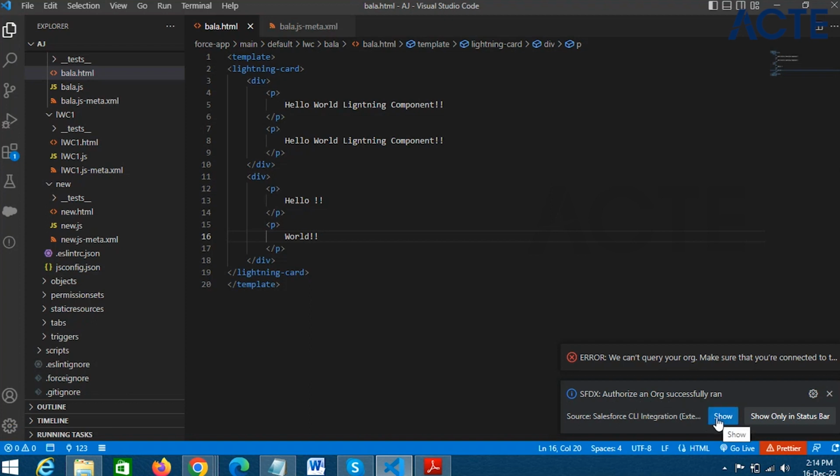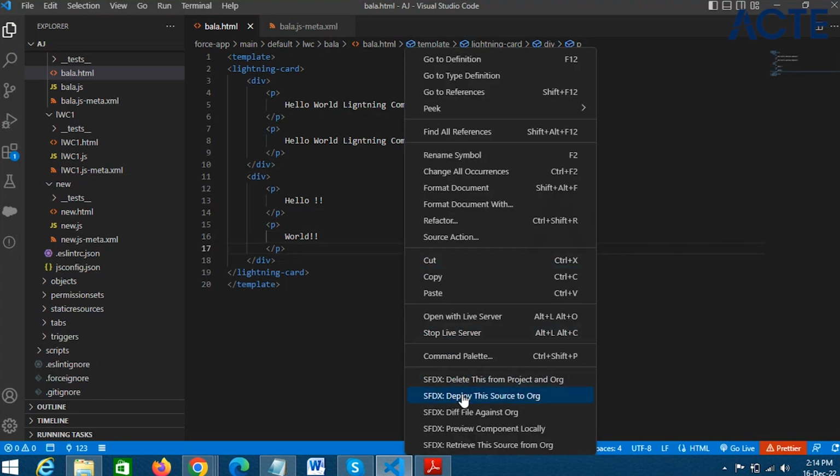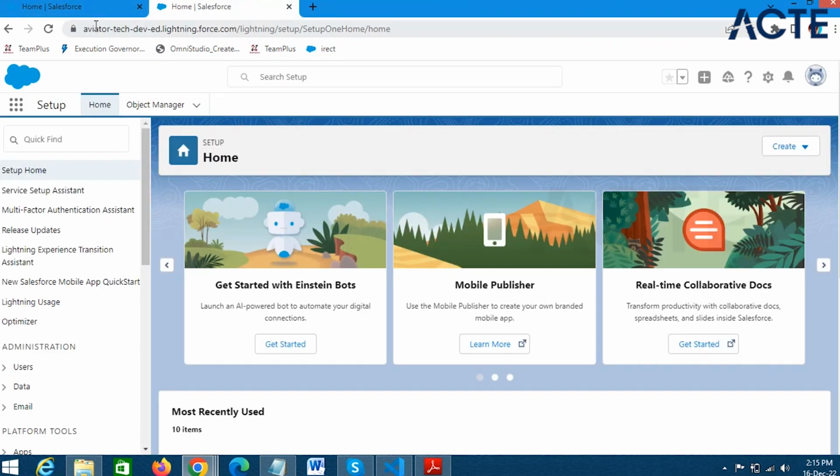Right click on it and see if you have deployed. Your authorized org has run successfully. You can click here also, and you can set a live server from here also. If you want to go to the live server, you can, but here we cannot, because your org is actually live. I have three different orgs, so right click over here and deploy this source to the particular org. It is deploying our component. This is the live server, the name of our component, but it has not enabled some extensions, that's why it is showing like this.